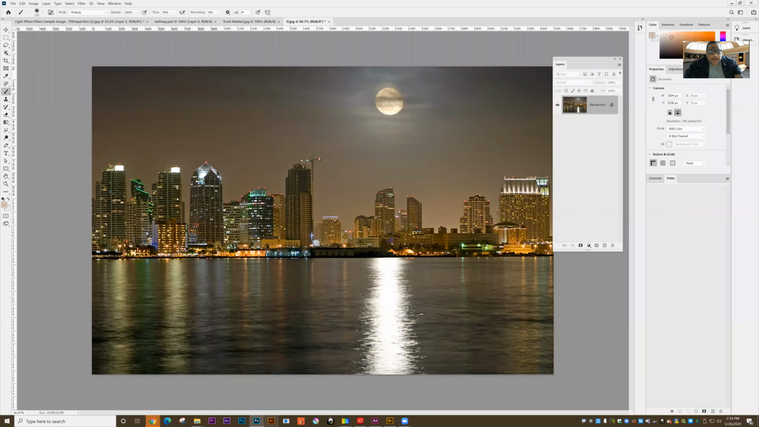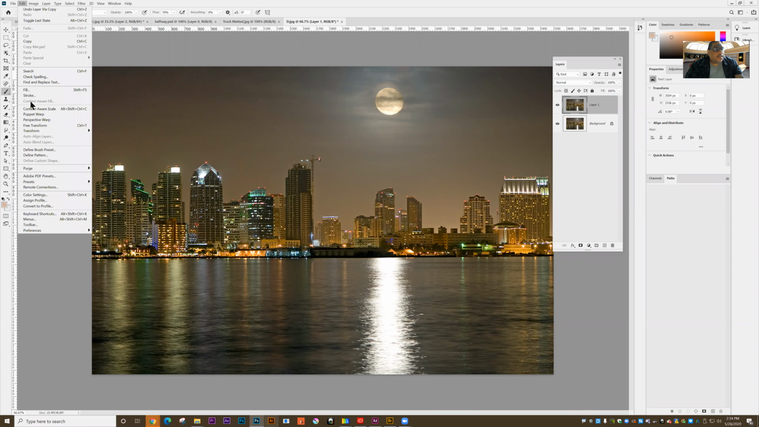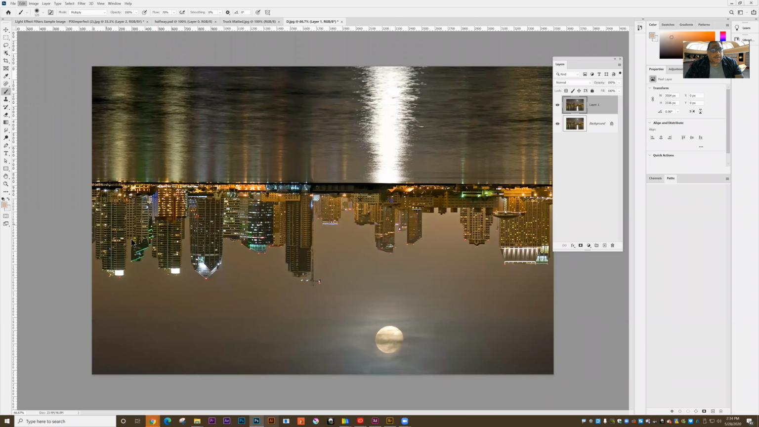We're going to take a photograph and we're going to create a reflection in water. So here's our image, and what we're going to do is copy the layer, Control J, and then I'm going to flip it upside down by going to Edit, and I'm going to use a transform. Under transform, I'm going to go down to flip vertical.